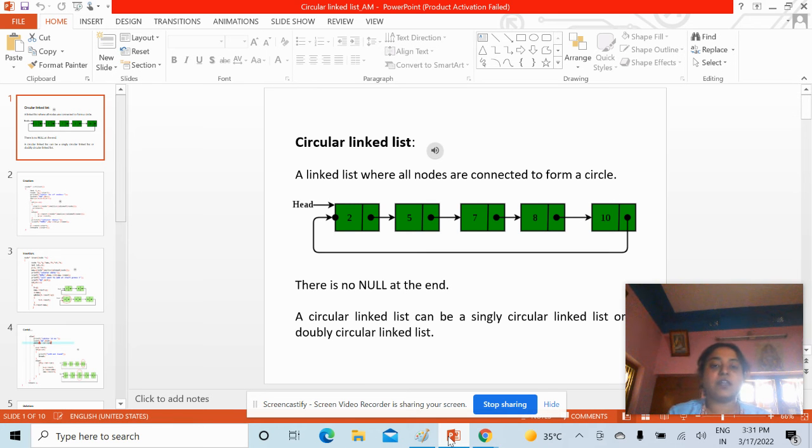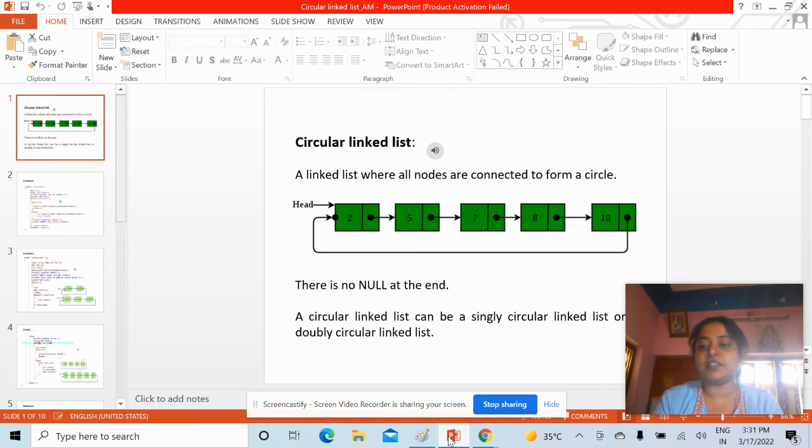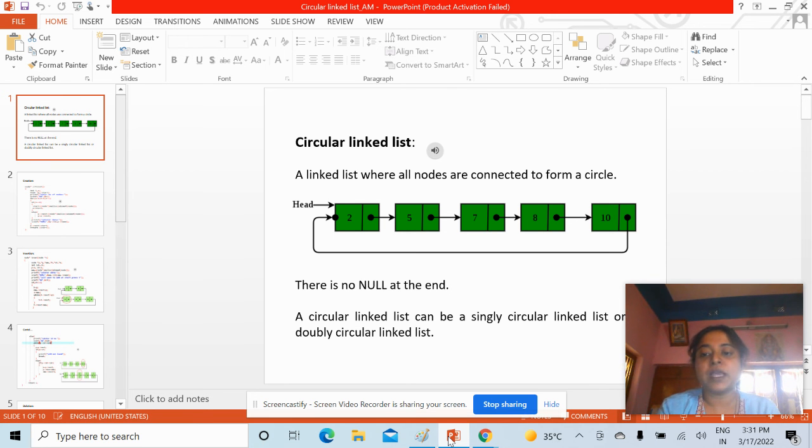In my previous class, I have already discussed the difference between linked list and array, why we are using linked list, what is the advantage of using linked list over array, and what is single linked list. Now, before going to the detailed discussion, let me ask you one question. Is this figure visible to all of you?